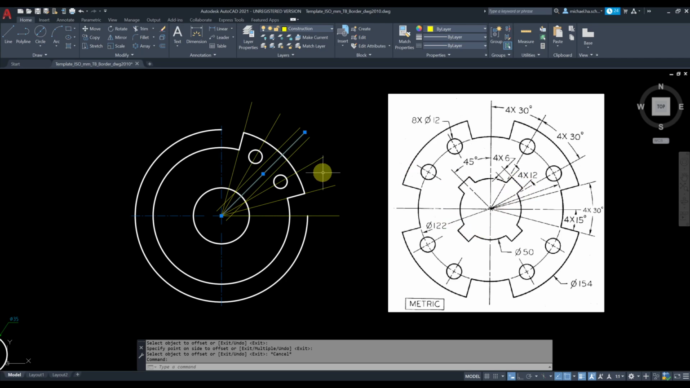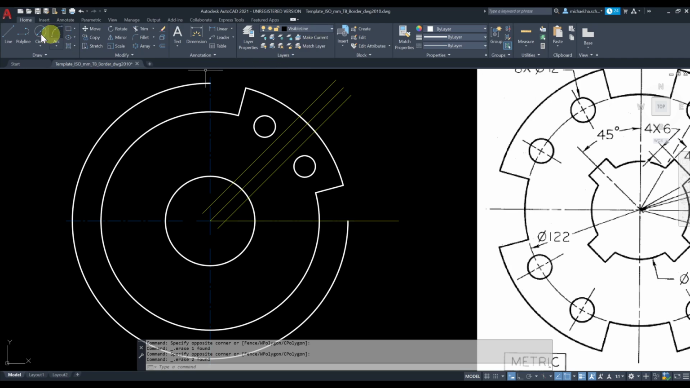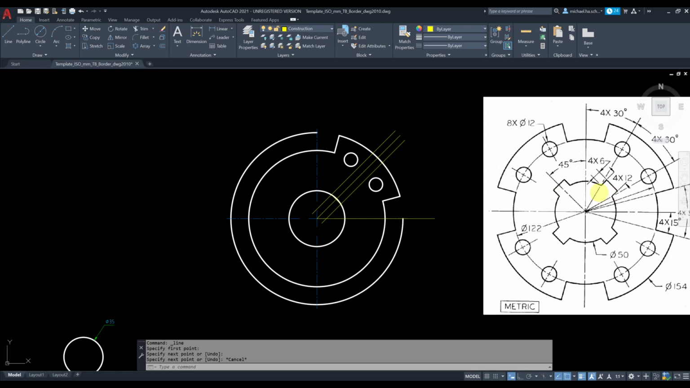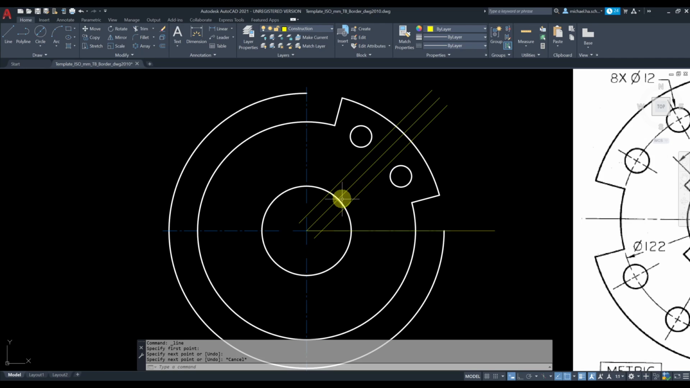Okay, right now I do not need these. I can go ahead and delete so they don't confuse us. Let's go ahead and draw another construction line here from there to here. Okay, I need that. I need to offset that 6 away from the circle. So let's go ahead and offset.